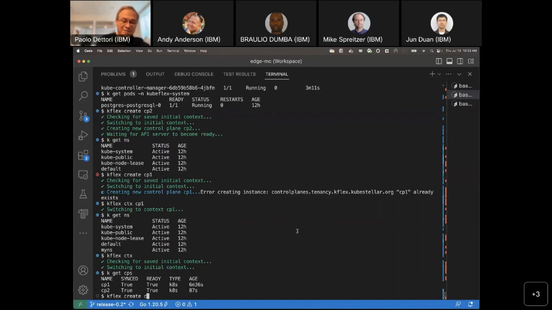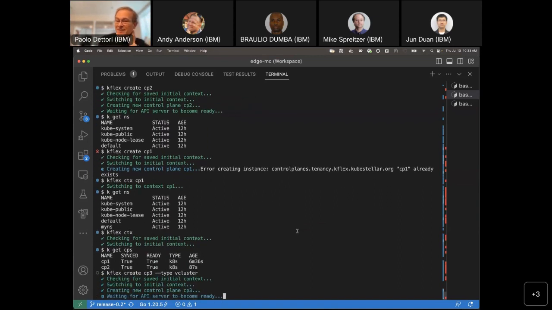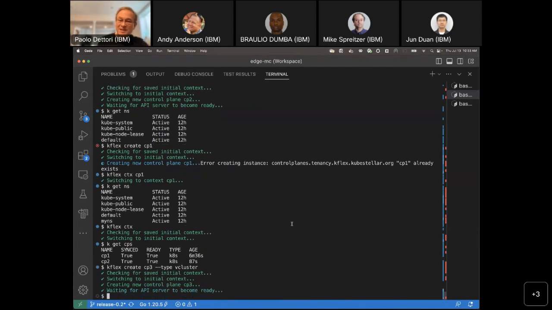So if I create, for example, a CP3 now, and I say type is vCluster, I will show that this is a slightly different type of control plane. There is a little more in terms of footprint because it also has a DNS, a CoreDNS server. It has a little bit more things. It also has a kind of a syncer. This is all part of the vCluster kind of control plane. But I can do some other thing that is, I think, quite interesting here, right?